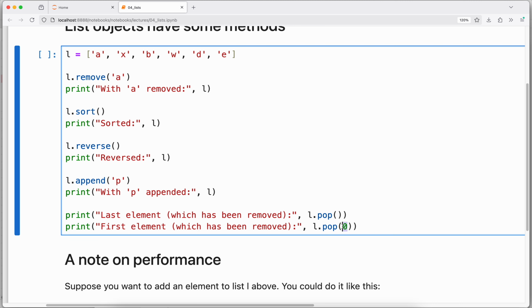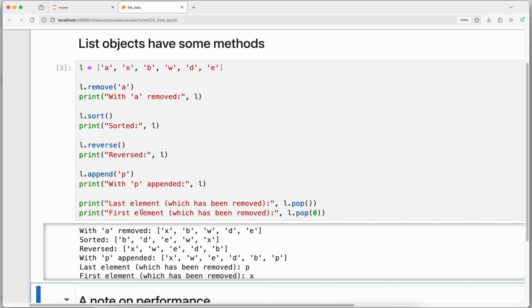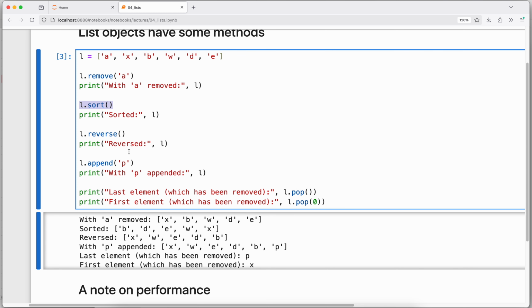And we can also pass in what's called an index. And so L.pop(0) would give us the 0th element in this list, which is the first element, except Python numbering starts at 0, so really the 0th element. And it would remove that from the list. So if we go ahead and run this, if we remove A from the list, of course, we no longer have that first element, A. We can then sort the list, and because Python is aware of alphabetical order, this is going to sort by alphabetical order.